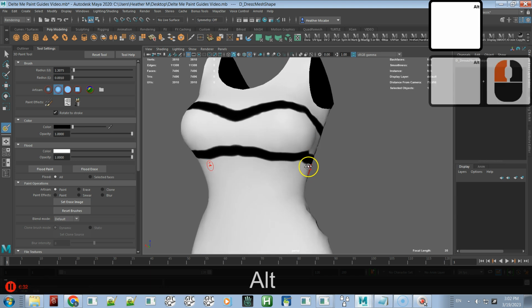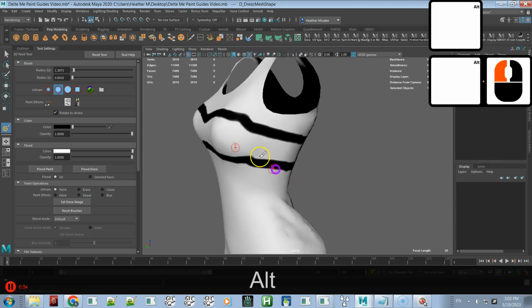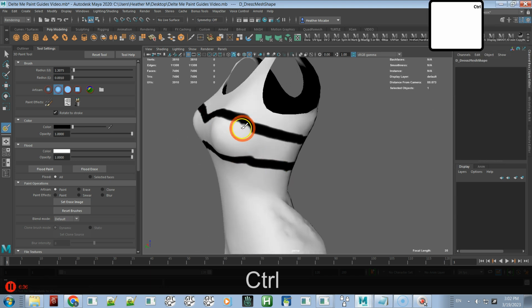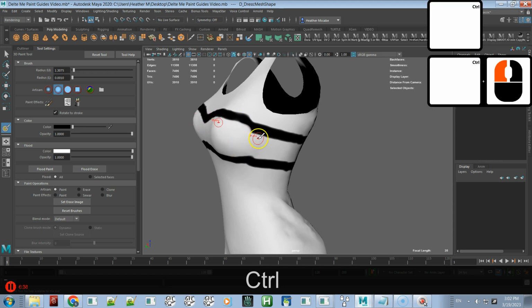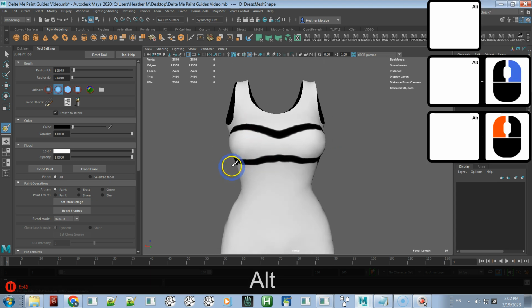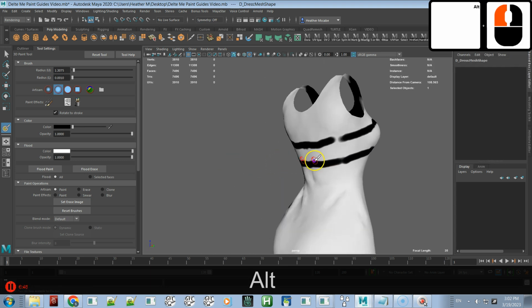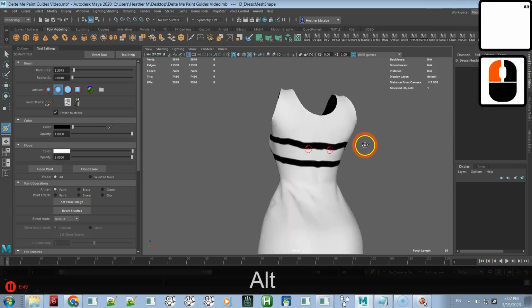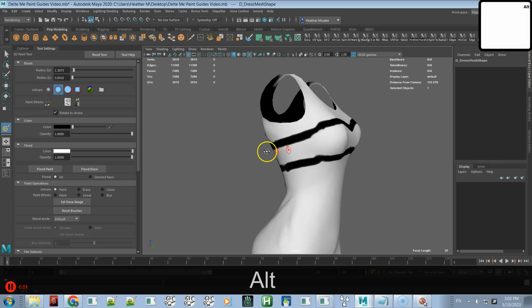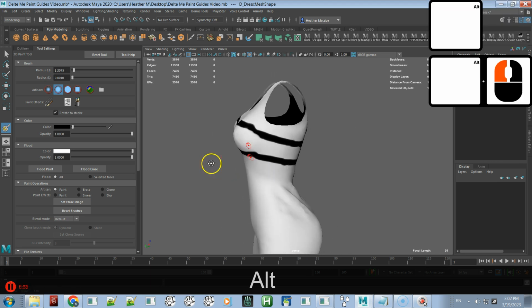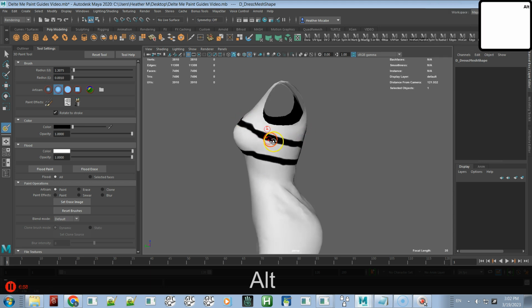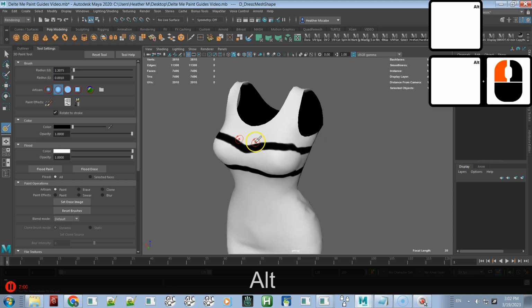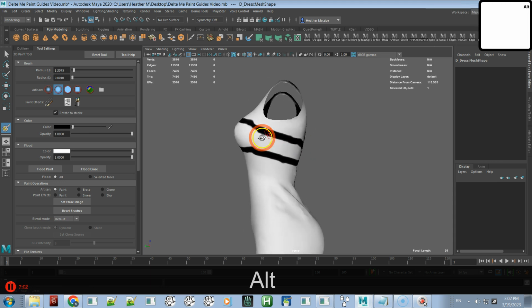Okay. And if you need to erase something, you can just hold down the Control key, and that will give you the opposite color. Okay. And it didn't quite make it here, so there we go. Okay, these are just general guidelines, and if you remember from the other video, this is kind of what I did with the other video, as far as edge loops were concerned.